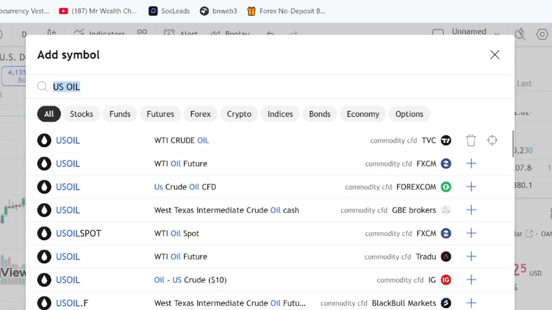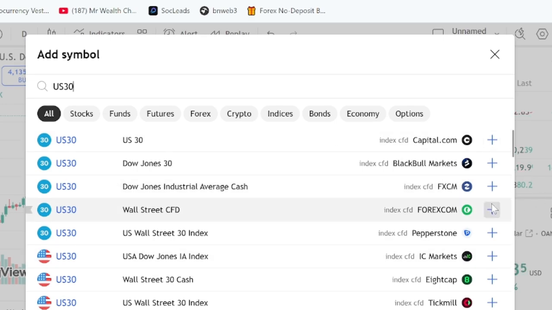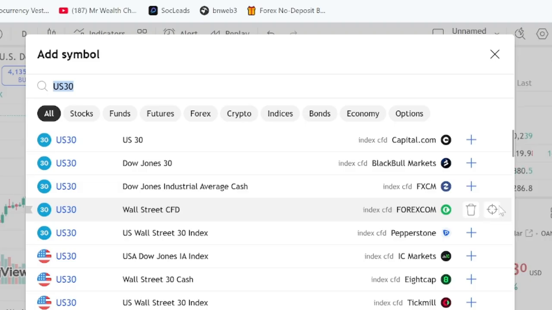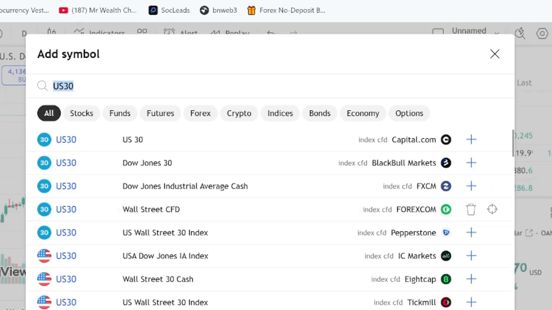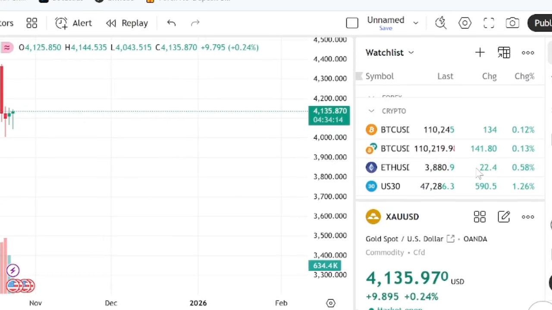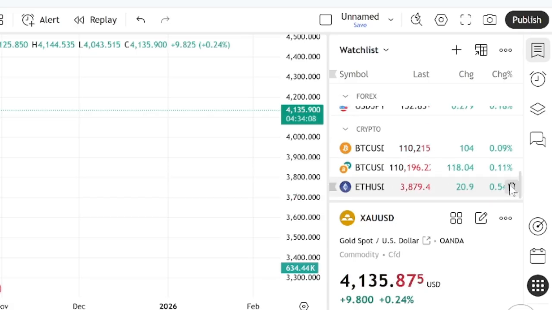Okay, let's say I want to add US 30, right? So US 30 is not added. If I want to add US 30, I can look for whatever broker right here, and then I'm going to just click on this plus icon, boom, and I've added it to the watch list. As you can see, I can also remove it from the watch list by clicking on delete. By clicking on the plus icon, I've added it. To check if it's here, boom, here it is, US 30. And you can also delete it from here by just clicking on delete, and it will be deleted.